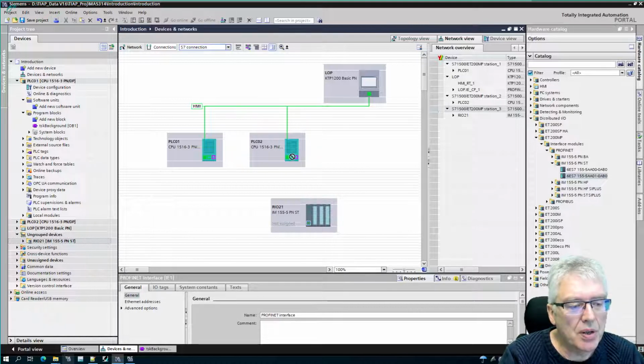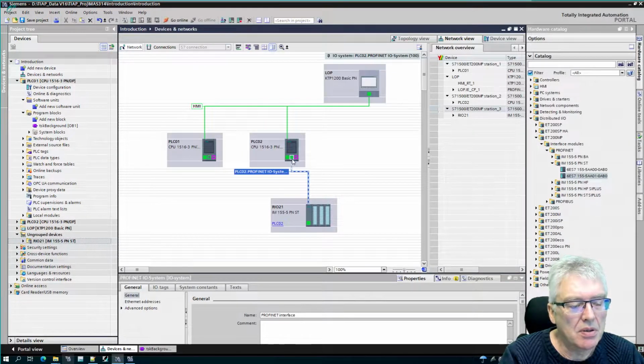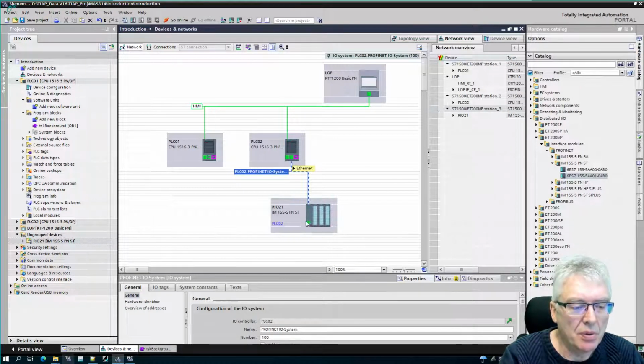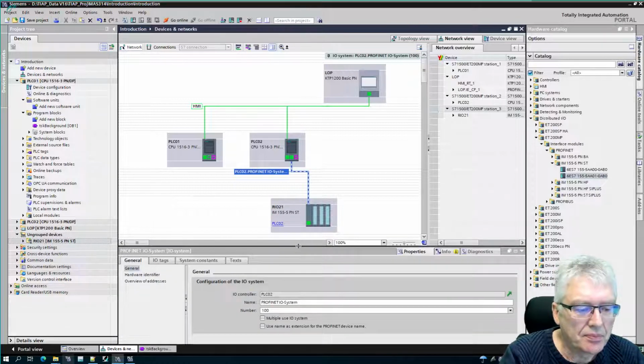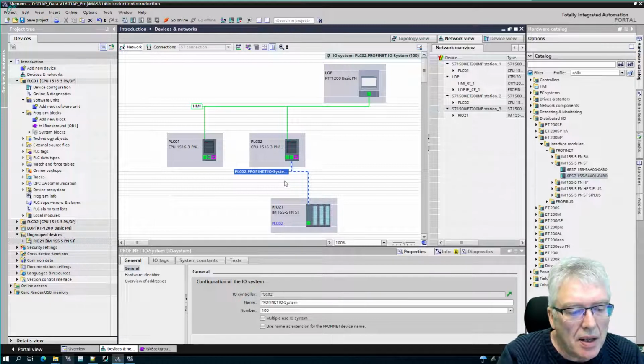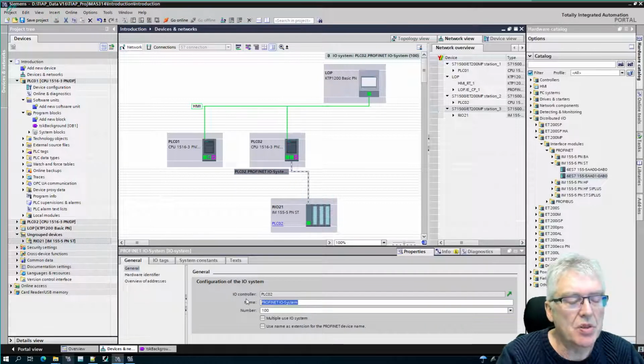Now I want to connect to the second one because the first one is used on this network. There was a connection. No connection. First I have to make a network. So now it was possible, and it changed the property down here to Profinet IO system.